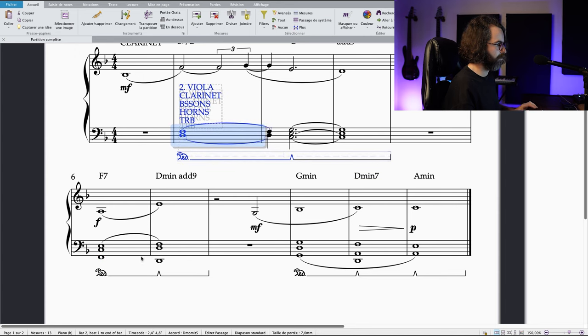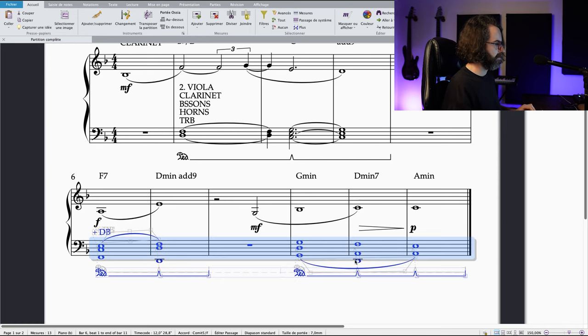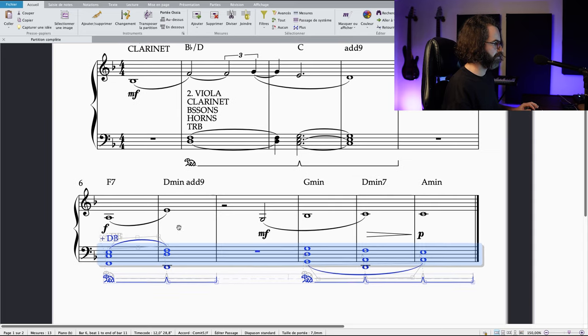Actually the double bass, I will only see it come in the second phrase here. So I will do this: double bass, everything in French, until the end. So double bass will be there until the end.